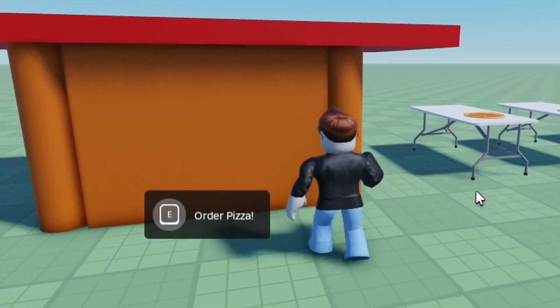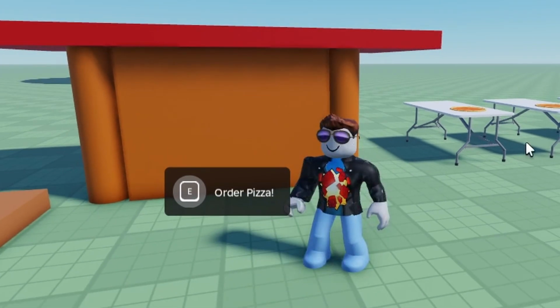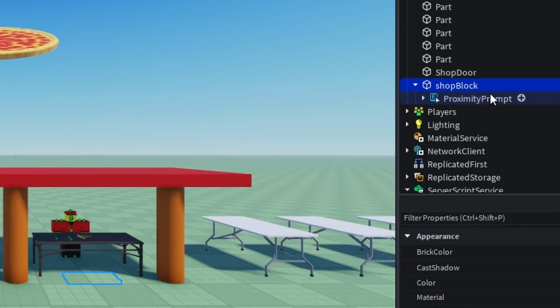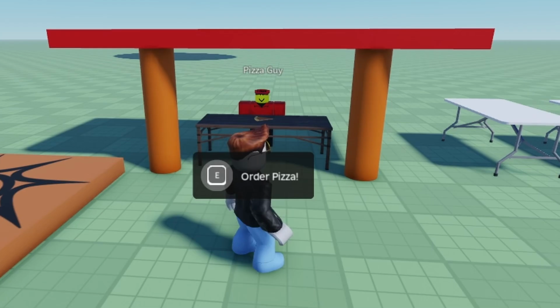So let's jump into the script, and I'll give you a general overview of how this if statement works. It's just a real-world example of how you could use an if statement in actual gameplay. Okay, so there's a little more than just if statements taking place here to get this all working, but what I have here is this shop block. This is just a block, a little part I have placed in front of the table here. And on that shop block, I've added a proximity prompt. So if you get close enough to that block, it pops up the proximity prompt, which I currently have saying order pizza here.